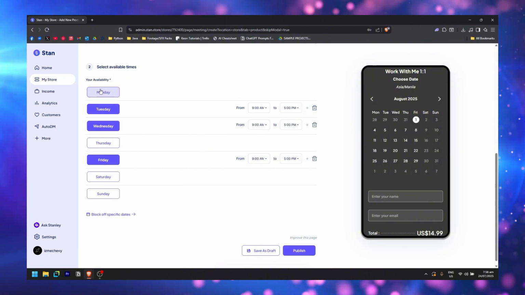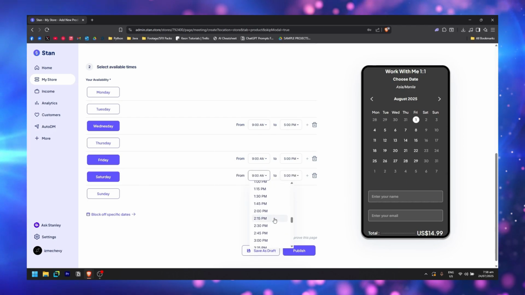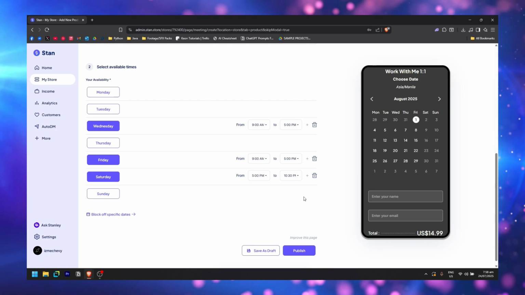So let's say I want to remove Monday and Tuesday, and I'm going to enable Wednesday, Friday, and Saturday. And for Saturday, my available time is only from 5 p.m. up to 10 p.m. or 10:30 p.m. And do note that you could also set different amounts of time within a particular day.